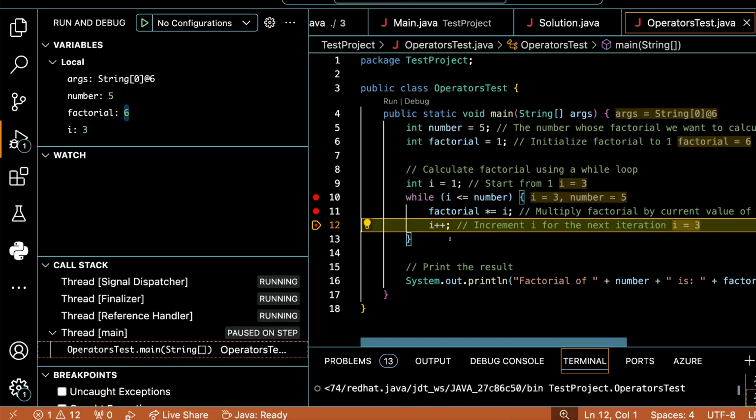Now what will be the value of factorial? 2.